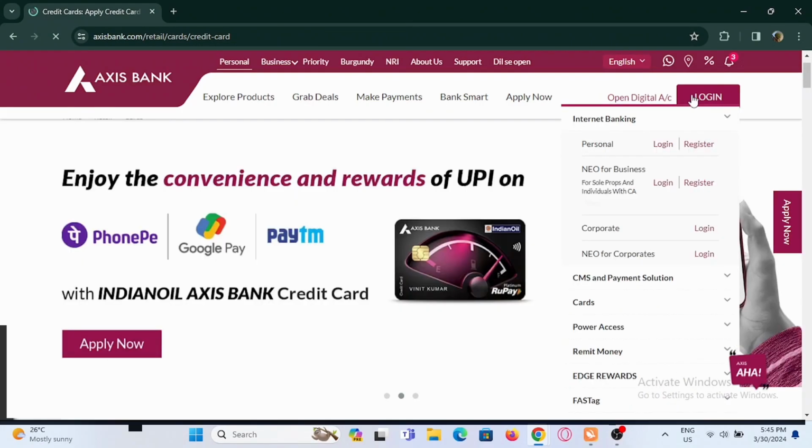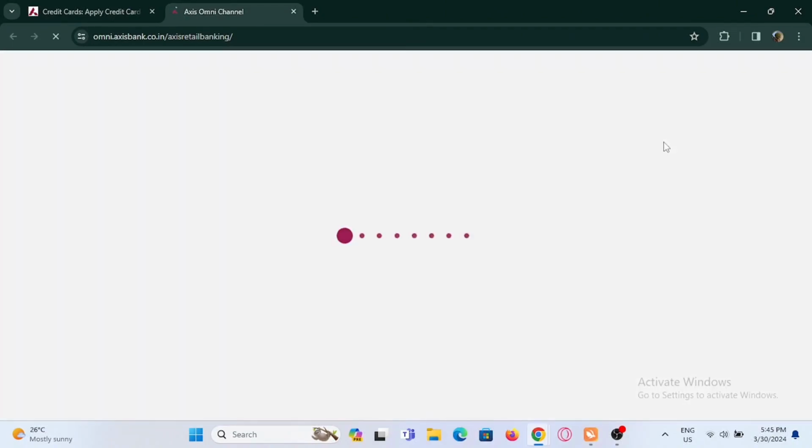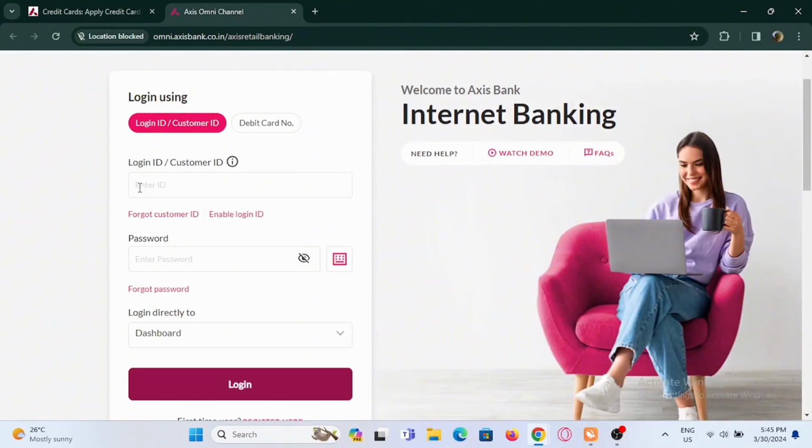You have to enter the credentials of your account. If you are using personal, select personal. If not, go ahead and select business. Now in this portal, you have to enter your account credentials, that is the login option.